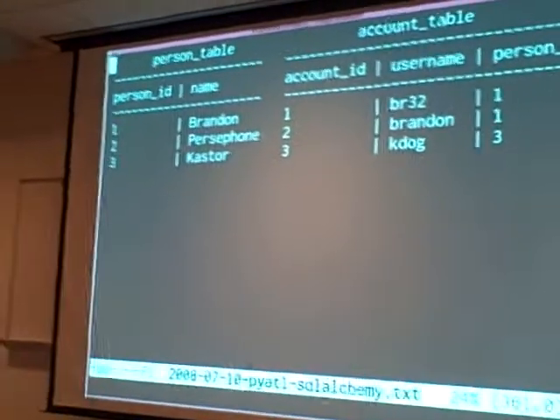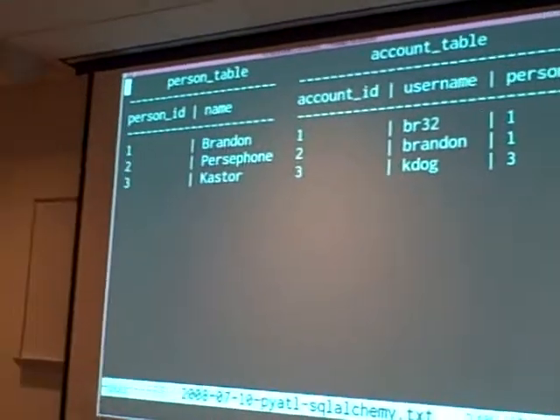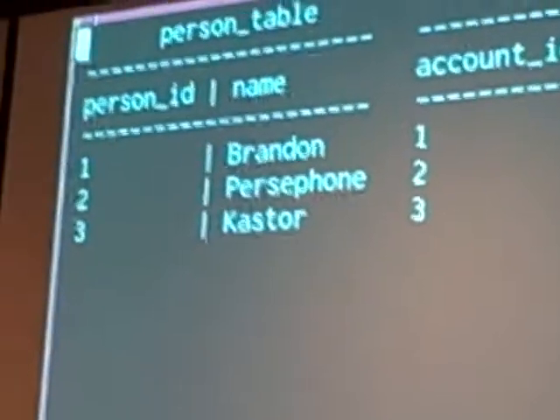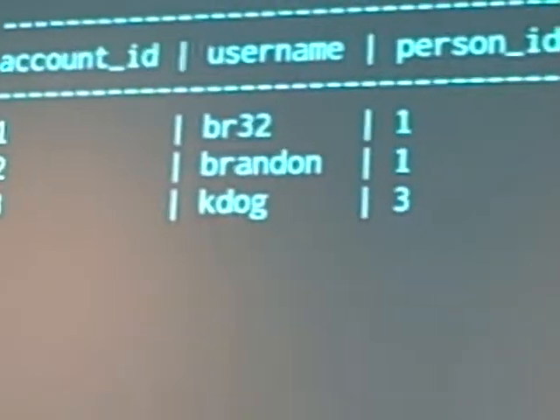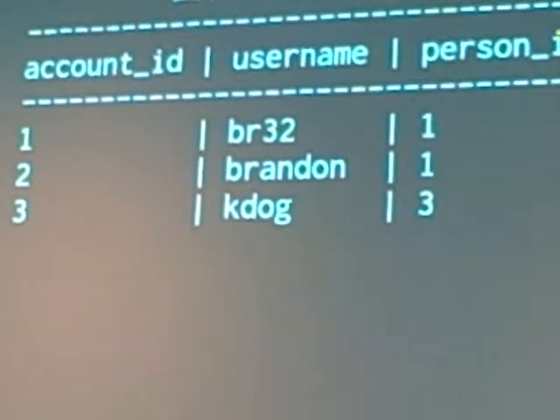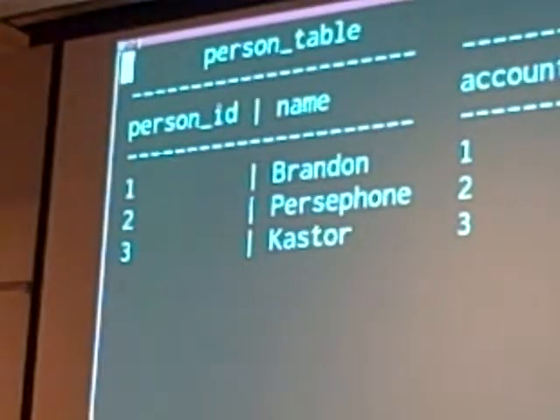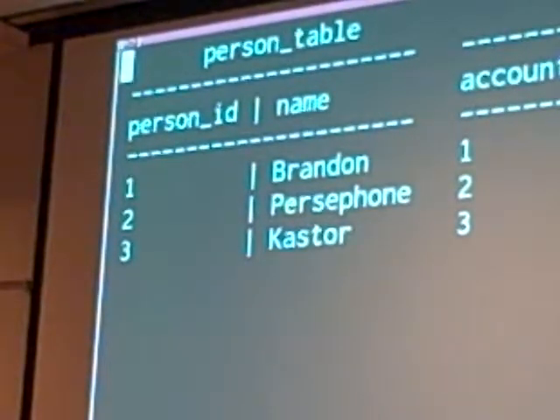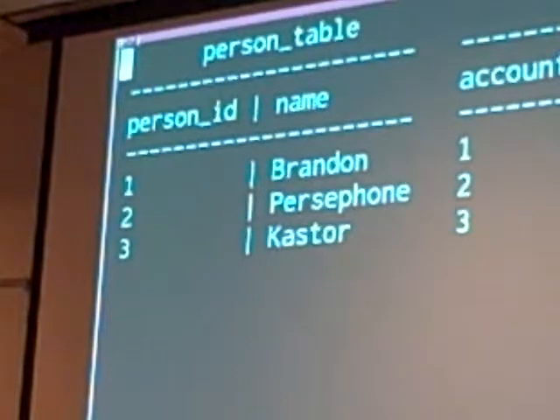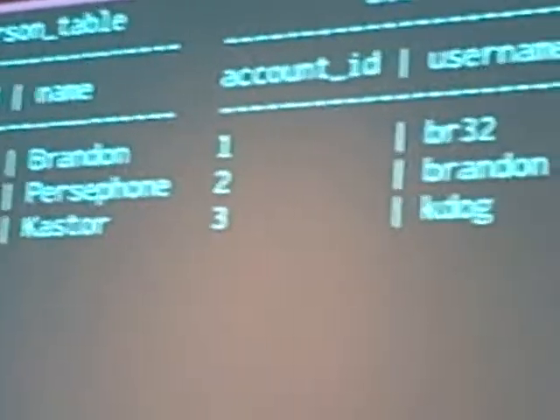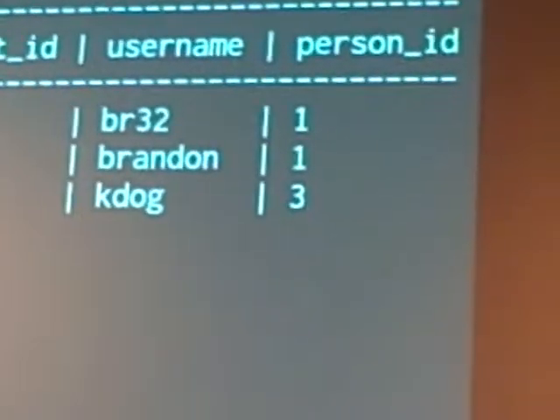Two accounts have a person ID of me, BR32 and Brandon. So those are presumably accounts I've been given. But Persephone, it doesn't look like she has any accounts because there aren't any accounts with a person ID of 2. However, Castor apparently got the account KDog, and because you see his person ID is 3, which refers to Castor.